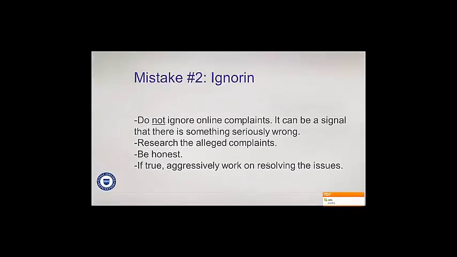So to sum it up, think of online complaints as doing your business a favor. Do not ignore online complaints. It can be a signal that there is something seriously wrong. Research in depth the alleged complaints and be honest. If the complaints are true, aggressively work on resolving the issues. Remember to stick to the one post rule, but try and deal with it away from the message board, either by email or phone.